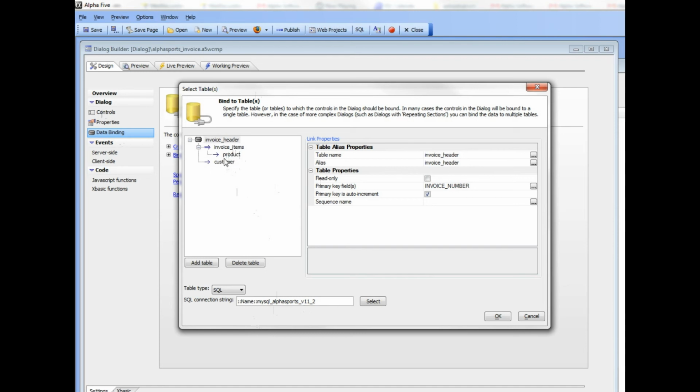And in this particular case we're binding to 4 different tables: the invoice header table and also the customer table in a one-to-one relationship, and then the invoice header is linked to the invoice items in a one-to-many relationship, and invoice items is in turn linked to the product table in a one-to-one relationship. So this is where we defined all of the data binding, and we've done previous videos showing how you can set up the data binding.